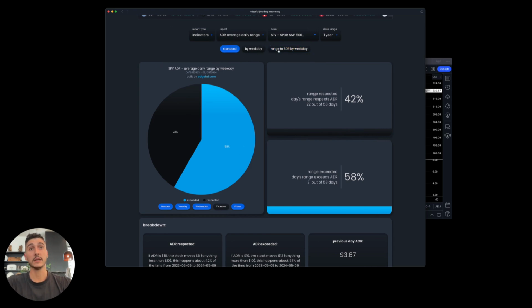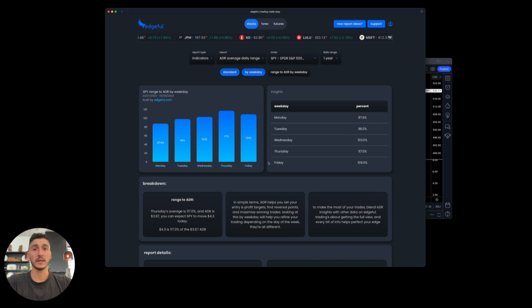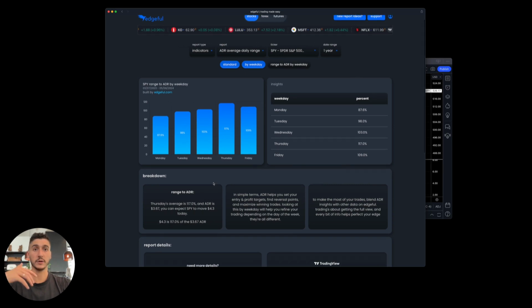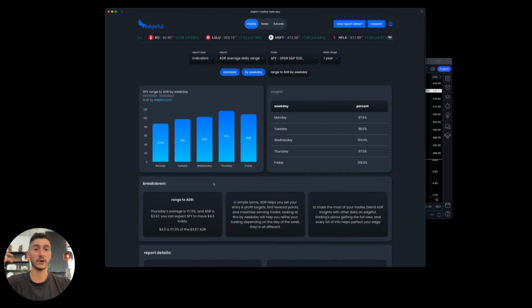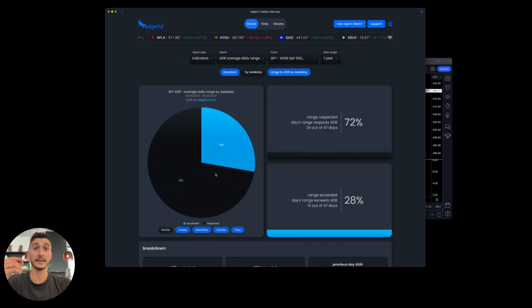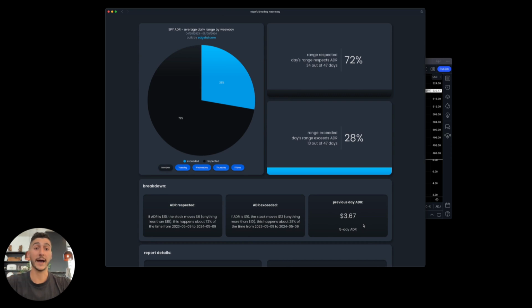And then finally, the range to ADR by weekday. This actually will just show you, relative to the ADR, how much can you expect price to move from the high to low of the day. So to make the numbers easy, if ADR was $10 on Mondays, you can expect price to move 87% of that, or $8.70. If ADR is $10 again on a Thursday, you can expect price to move $11.70, or 117% of ADR. So this just kind of is a more refined view of, like, I know that on Mondays, it's not going to surpass this number, but what is it actually going to get to?